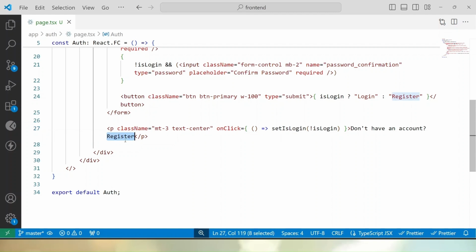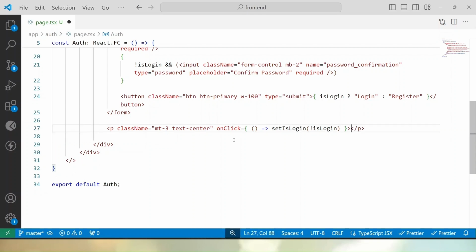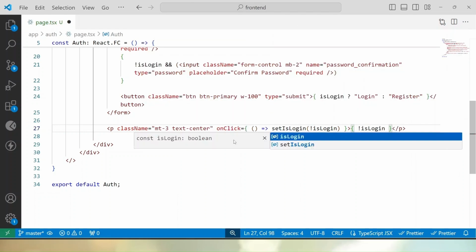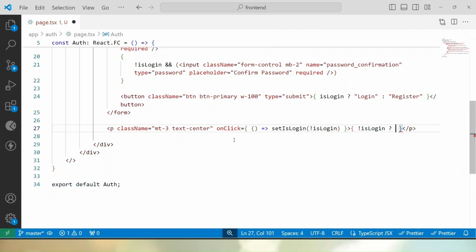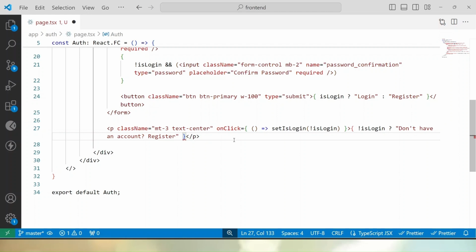And one more thing, if I go here to register, this text only gets visible if is login equals to false. So let's cut this line, and inside this expression, if is login is false, then automatically it will be converted into true. And if it is true, this will be the text. Otherwise, the text will be something like click here to login. And I think here we have some error, and instead of the question mark, just put colon. Let's do some formatting.